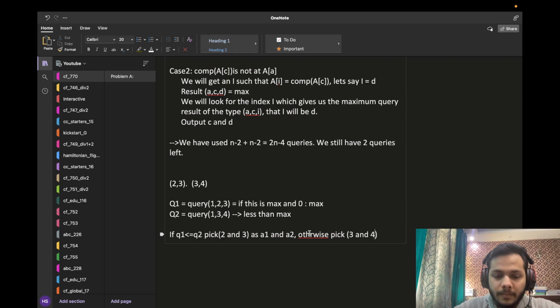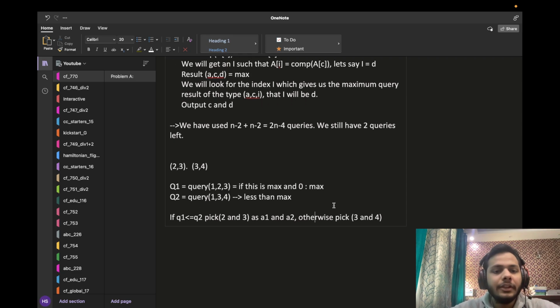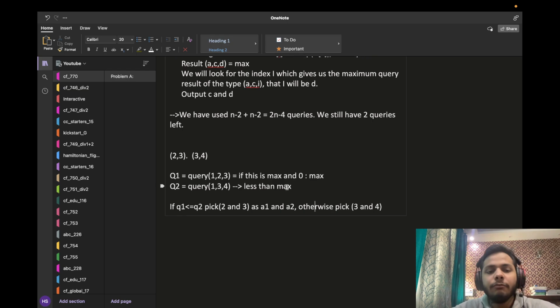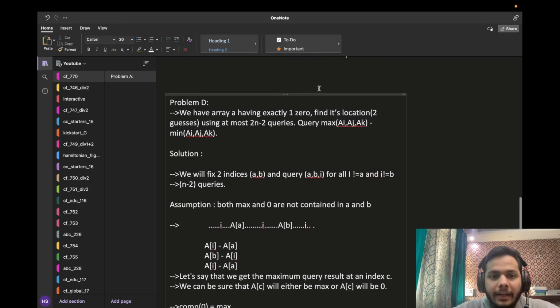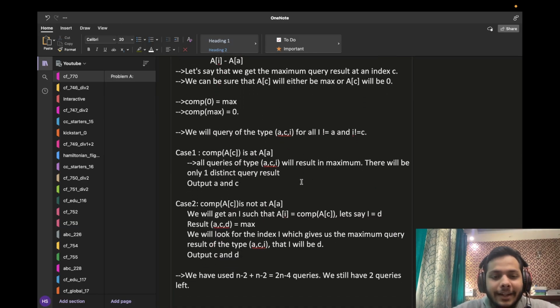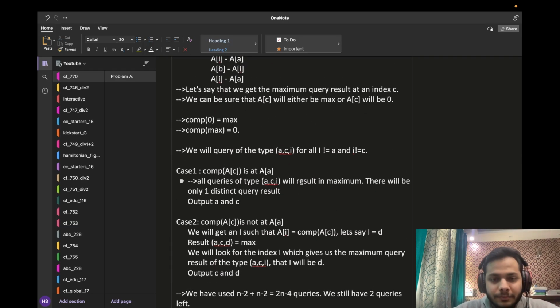And that's it. So this completes the solution. Basically, the one which is not equal to 0 and maximum will always give us a strictly smaller query result. And if both the query results are equal, then that means that either both of them are maximum and minimum, in which case I'm fine, or both of them are not equal to maximum and minimum, in which case I'm fine as well. So if Q1 is less than or equal to Q2, we pick 2 and 3, otherwise we pick 3 and 4. This way we will make sure that our initial assumption holds true. And this completes the entire solution. I know it's a bit complex, but I think it works.